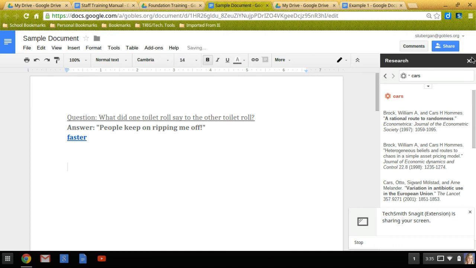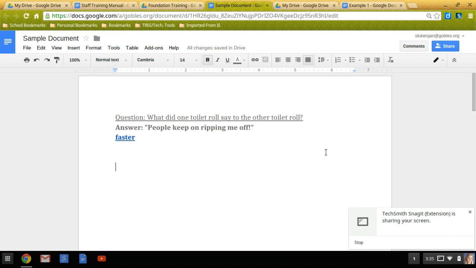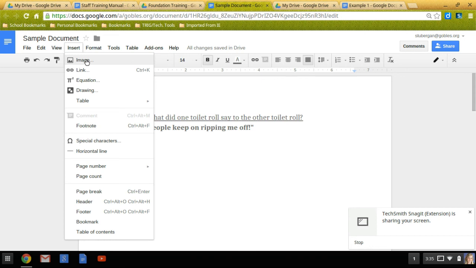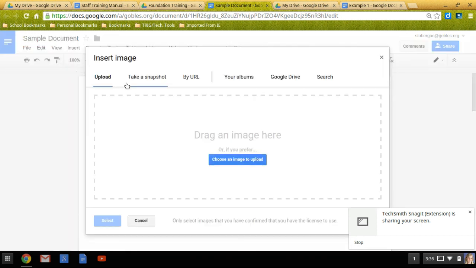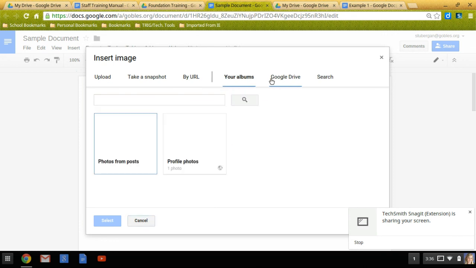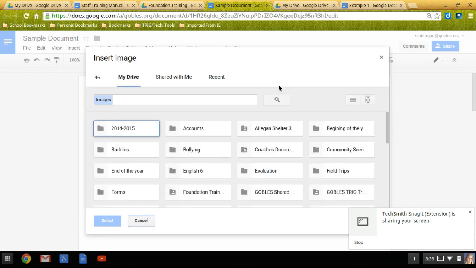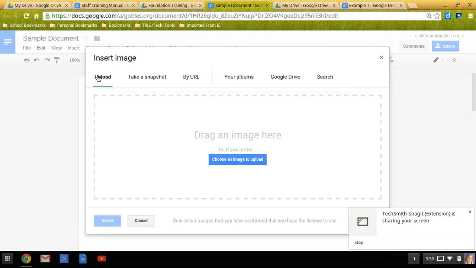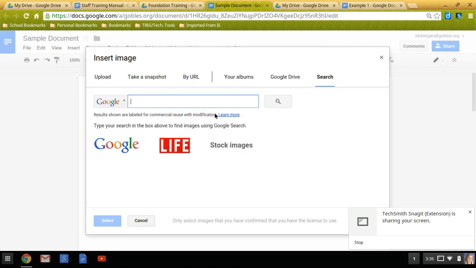The next thing that you need to know how to do is to insert a graphic, and you can do this by going to the Insert menu and choosing Image. If you'd like to upload an image from your computer, you can select Upload and choose an image that's saved on your computer. You can also copy and paste a URL, use your albums, or your Google Drive pictures. You can also search the internet right here from Google for pictures of things that you may be looking for, and then you click on the image that you like and hit Select.